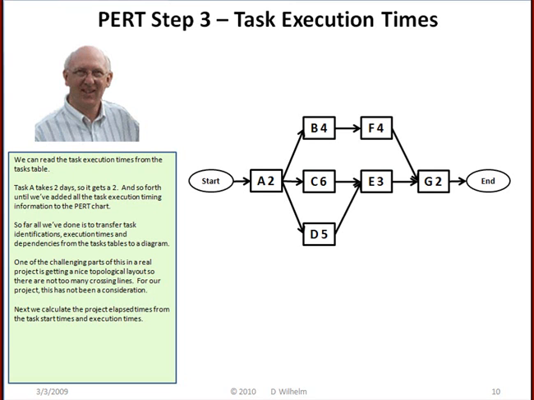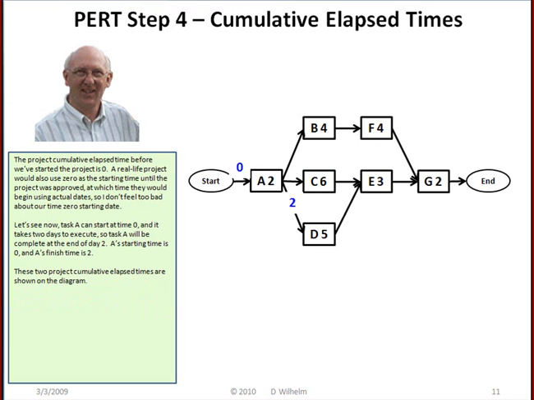Next, we are going to calculate the project cumulative elapsed times from the task start times and execution times. The project cumulative elapsed time before we've started the project is 0. A real-life project would also use 0 as the starting time until the project was approved, at which time they would begin using actual dates. So I don't feel too bad about our time 0 starting date.